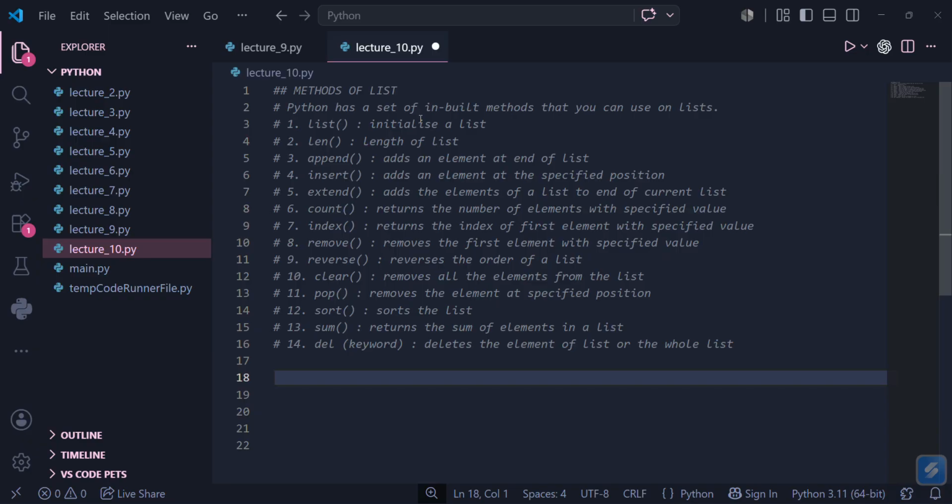Then we have remove, it removes the first element with specified value. Then reverse, it reverses the order of the list. Then we have the clear function that removes all the elements from the list, leaving the list empty. It doesn't delete the list, it only removes the elements. The list exists in the memory, but it is empty.